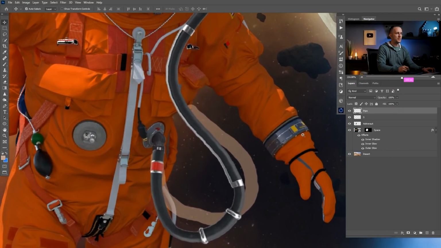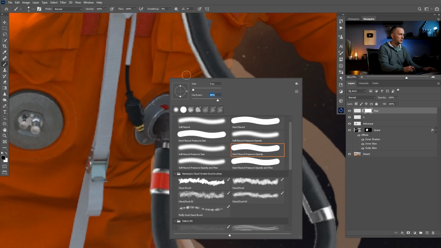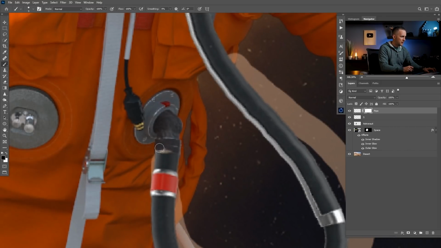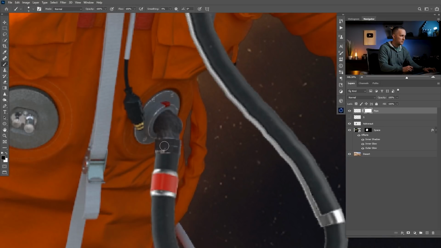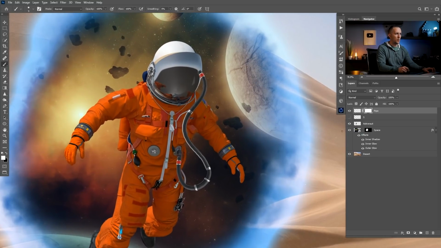Okay, so this is it. Now I will create a layer mask and go right here, and with the black color and hard brush like this, I will just push this in this part. Let's hide this for now. So it's like inside that. And this looks cool. And this will go behind the astronaut.